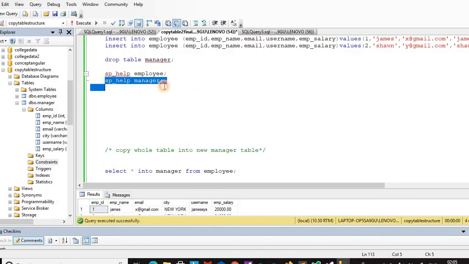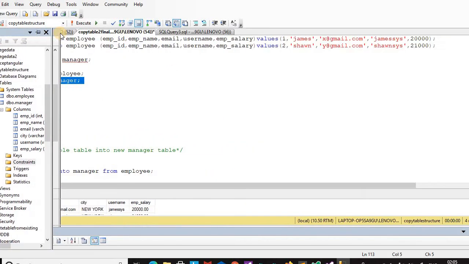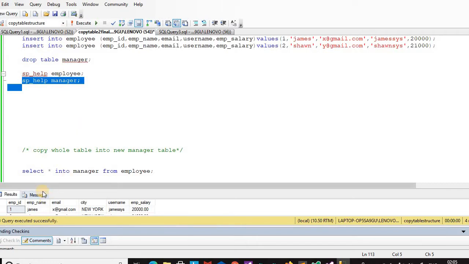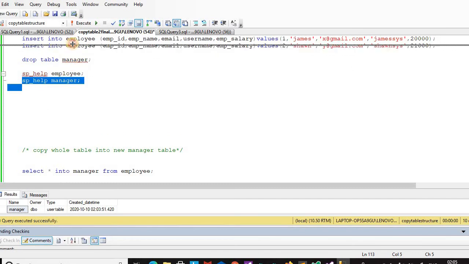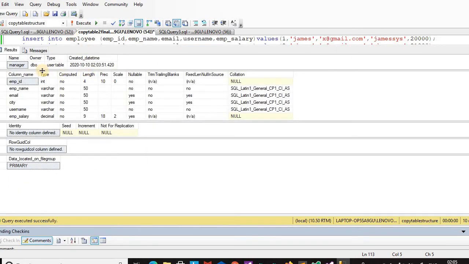Here we can also see this when we execute sp_help manager. This is the table manager and the structure of this table. Here we can't see any primary key or any unique key or any constraints. So we have to give those constraints through a query.